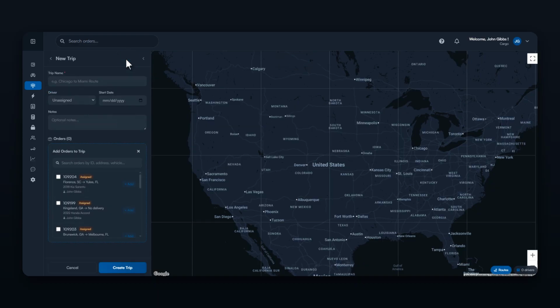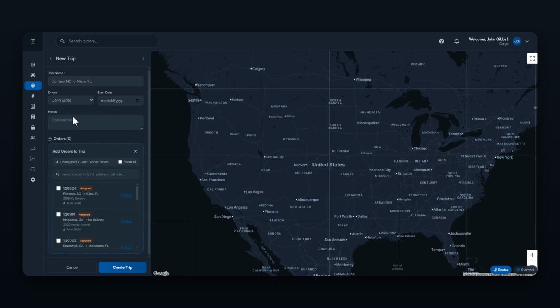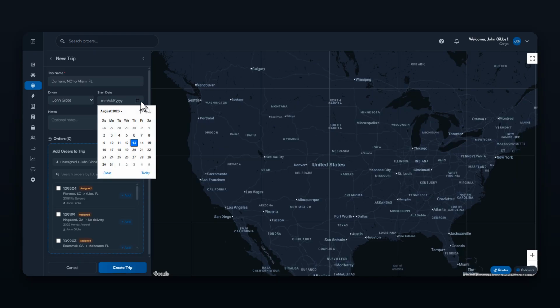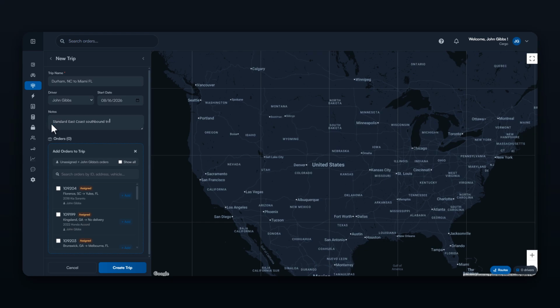Click New Trip to begin. Enter your trip name. Assign a driver. Then select your start date. And add any optional notes.